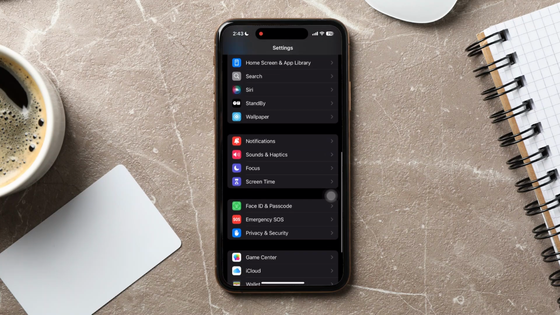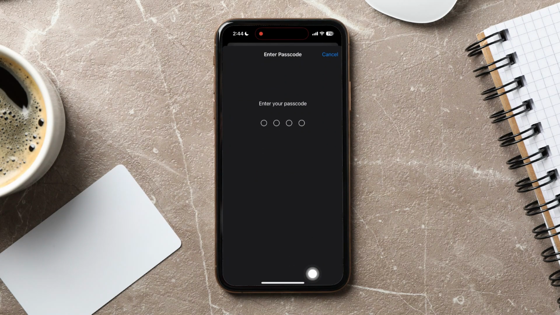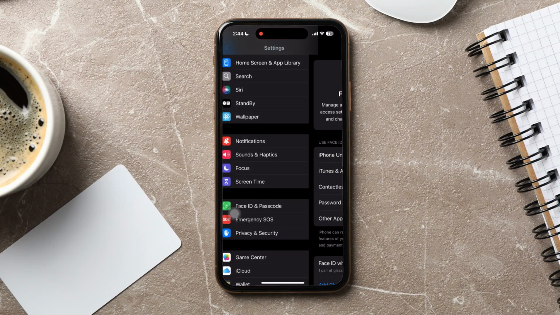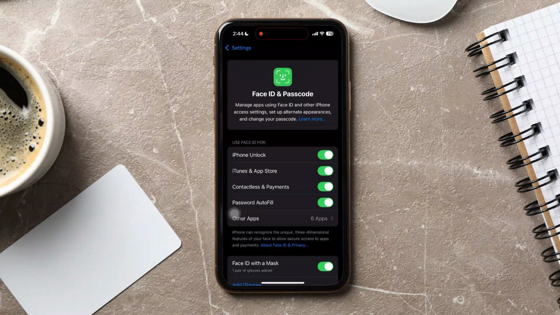Once you're on the Settings page, scroll down and tap on Face ID and Passcode. You will be prompted to enter your passcode. Here, you'll see a list of features that use Face ID for authentication.